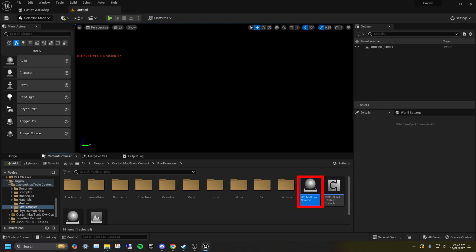An item spawner blueprint can be found in Custom Map Tools content, Pav examples, BP_test item spawner. I'm not entirely sure why, but this blueprint only seems to work for me when my map's using a custom global info.